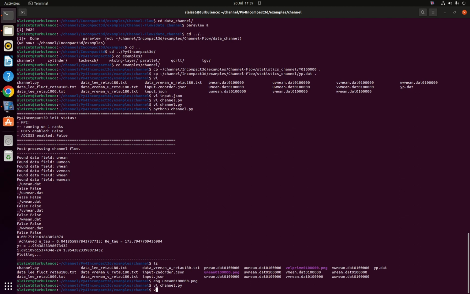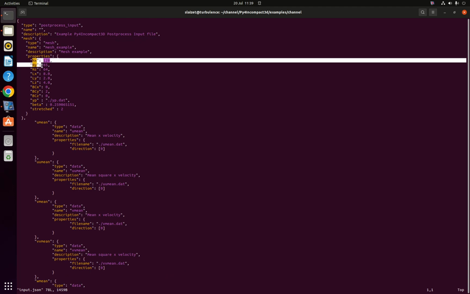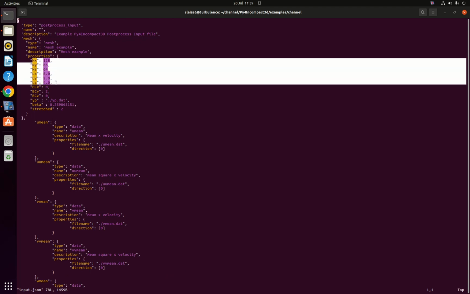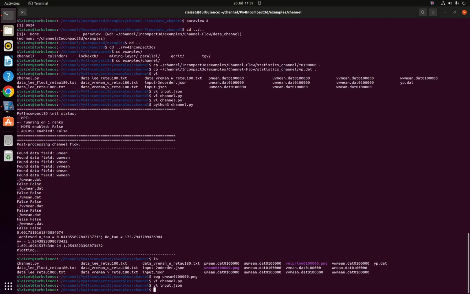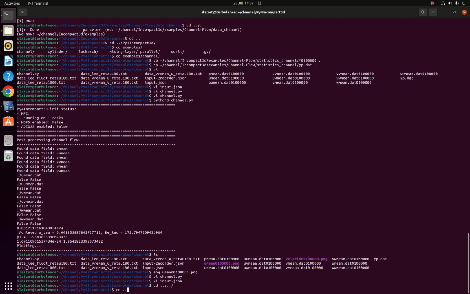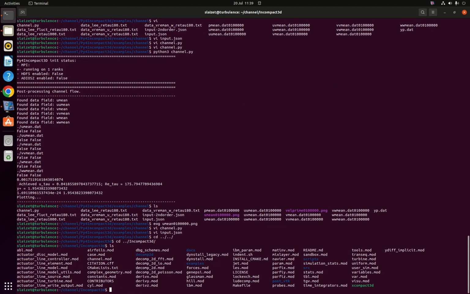If you change the input of the simulation, you just need to change the JSON file here with the number of mesh nodes, size of the computational domain, and the beta parameter. So this is how you generate the statistics. The one last thing I want to discuss with you is how you change and how you choose the Reynolds number and the stretching.